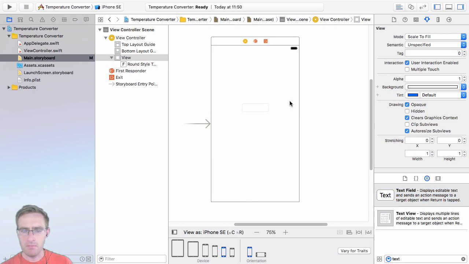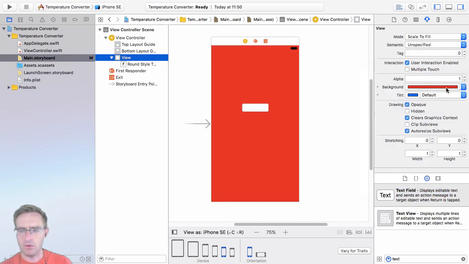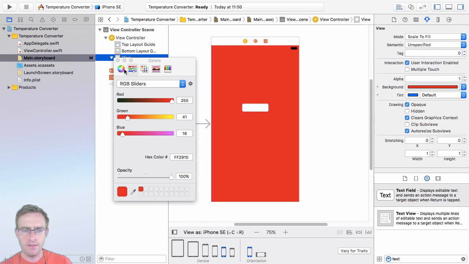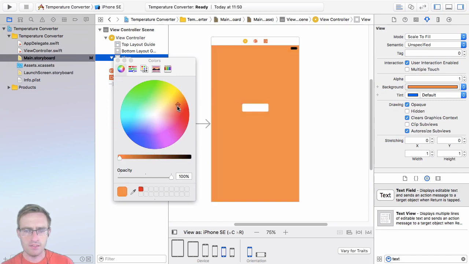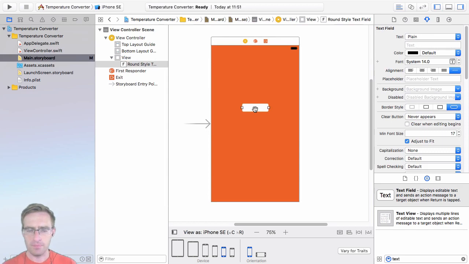And let's also, before we edit that, give our view, which is the one I've selected here, a background. And I think I'll make it a nice gaudy sort of color. Let's have a nice orange or something like that. Something that will show up white very well. Right, so we have this text view.